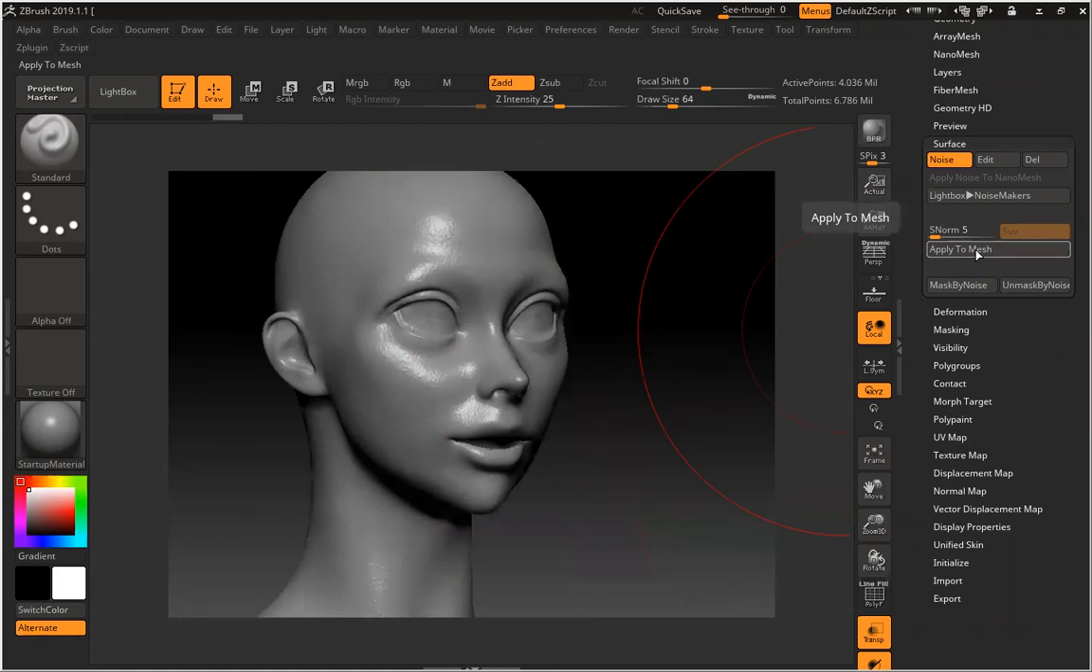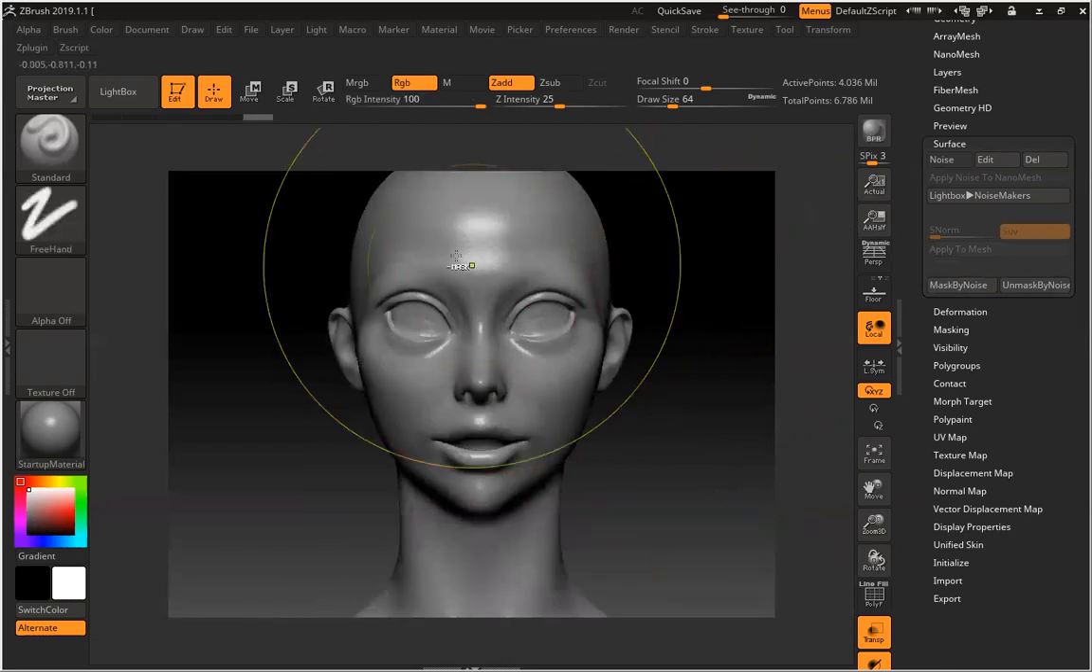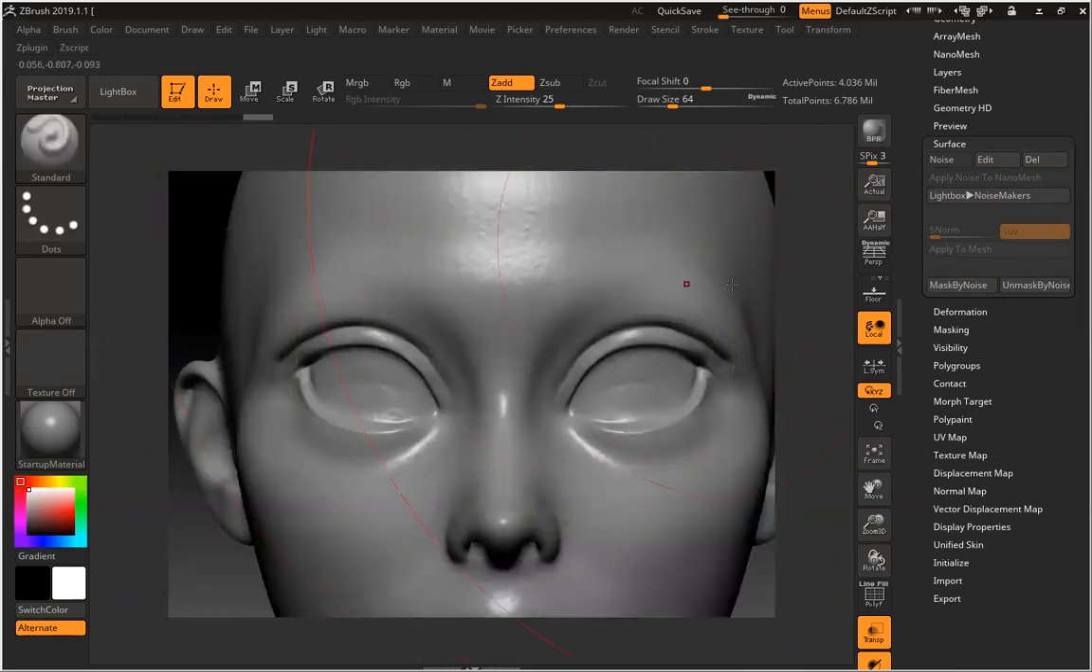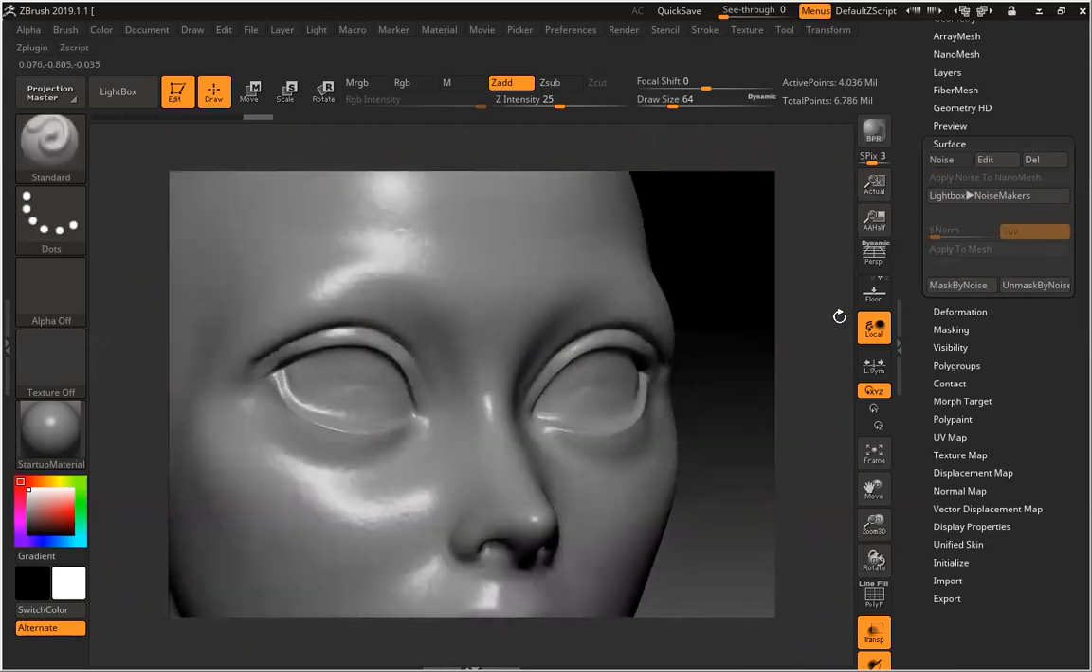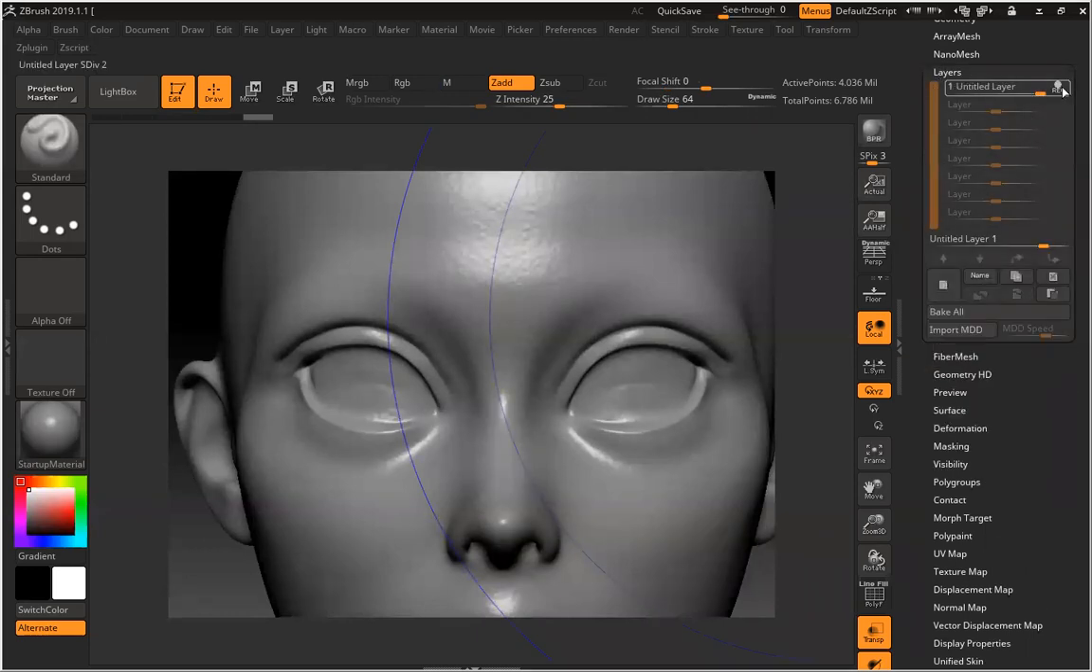Until you click on apply to mesh, it won't be part of your model. It's just a preview. Click it, and make sure you have a decent amount of polygons before applying it. You can see I have only 4 million, that's why it became a little soft, but that's fine. It's in the layer. I can stop recording now, name this layer noise, and switch it off.